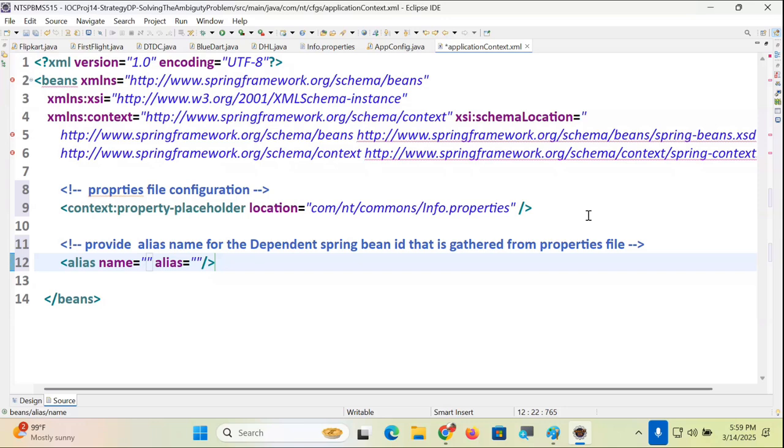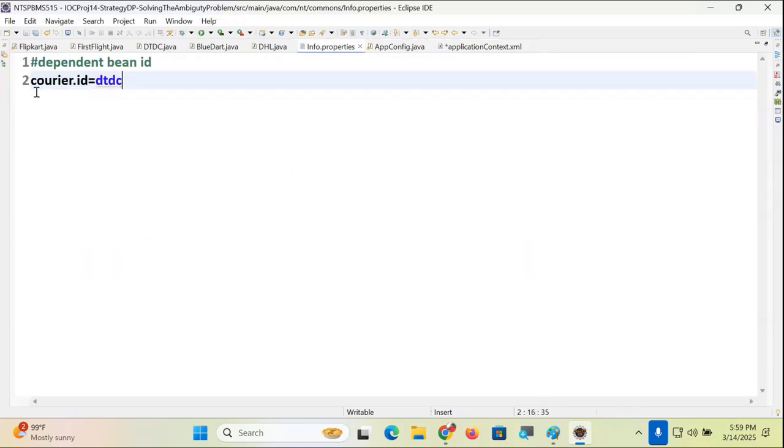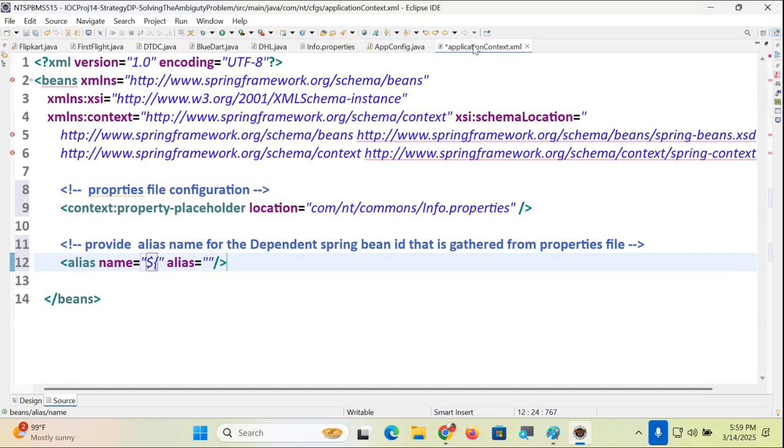For which bean ID do you want to provide it? I don't want to hard code that bean ID. What is the key I have taken in the property file for the bean ID? courier.id. What is the alias name? A fixed alias name I give, any alias name I can give. So instead of the bean ID, I can use the alias name wherever I want. Giving bean ID and alias name is one and the same.